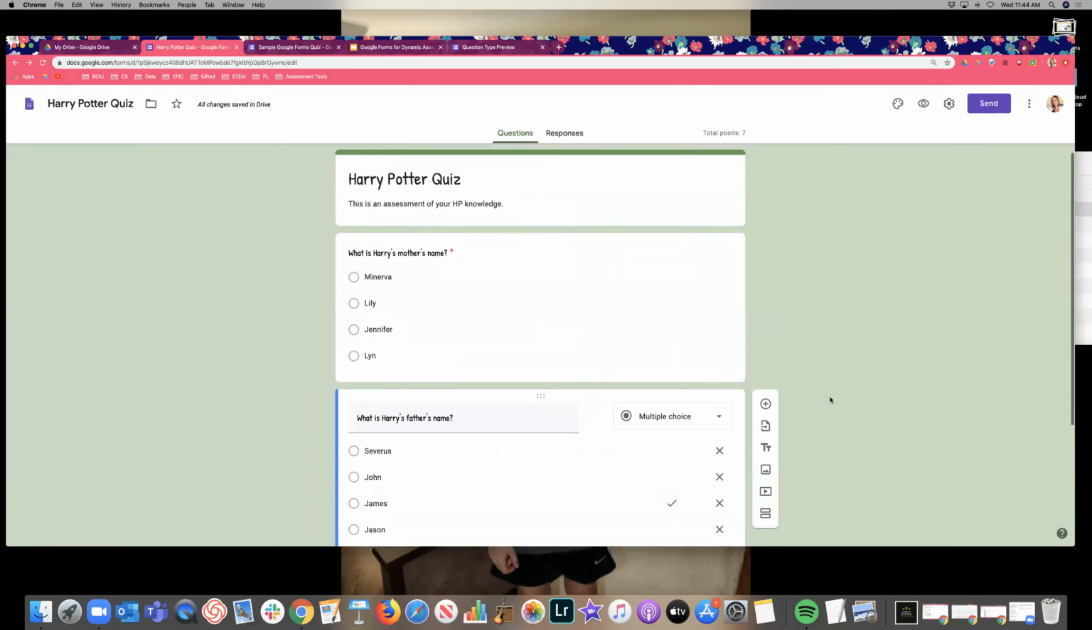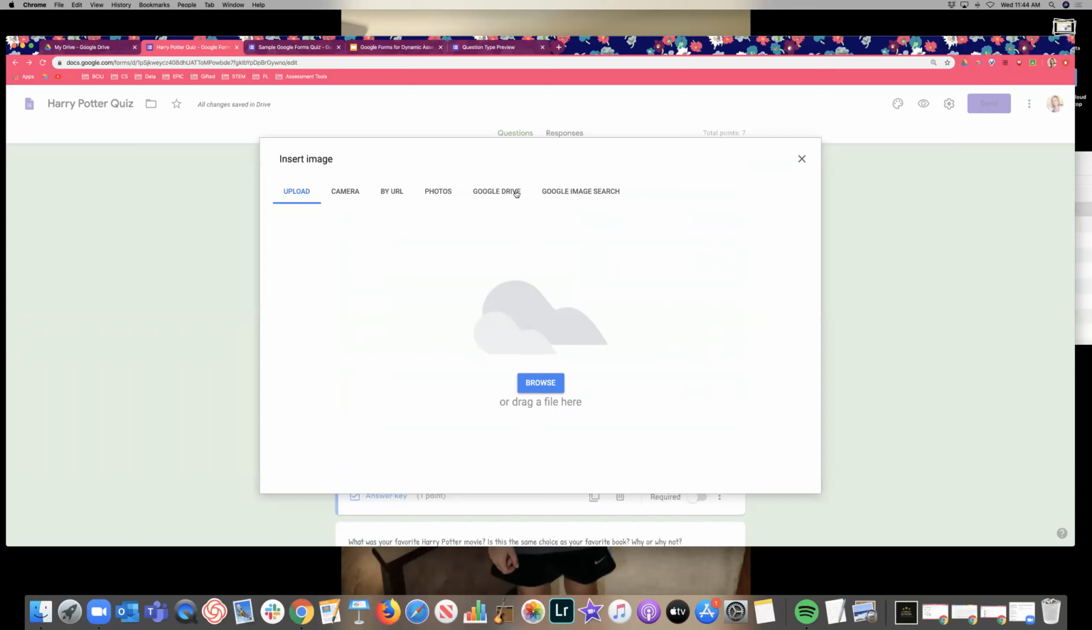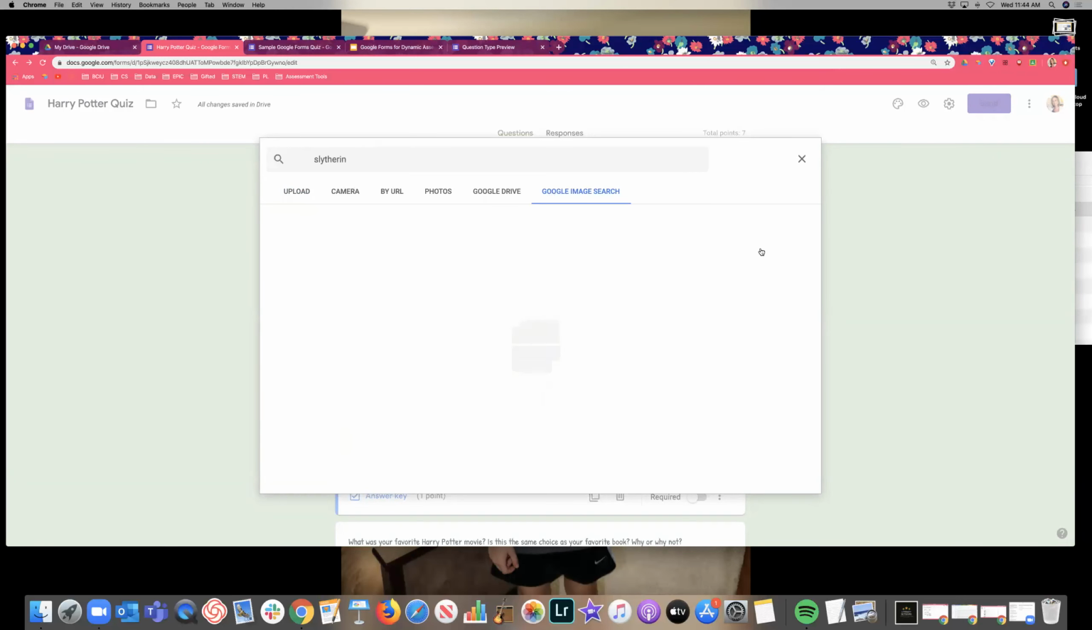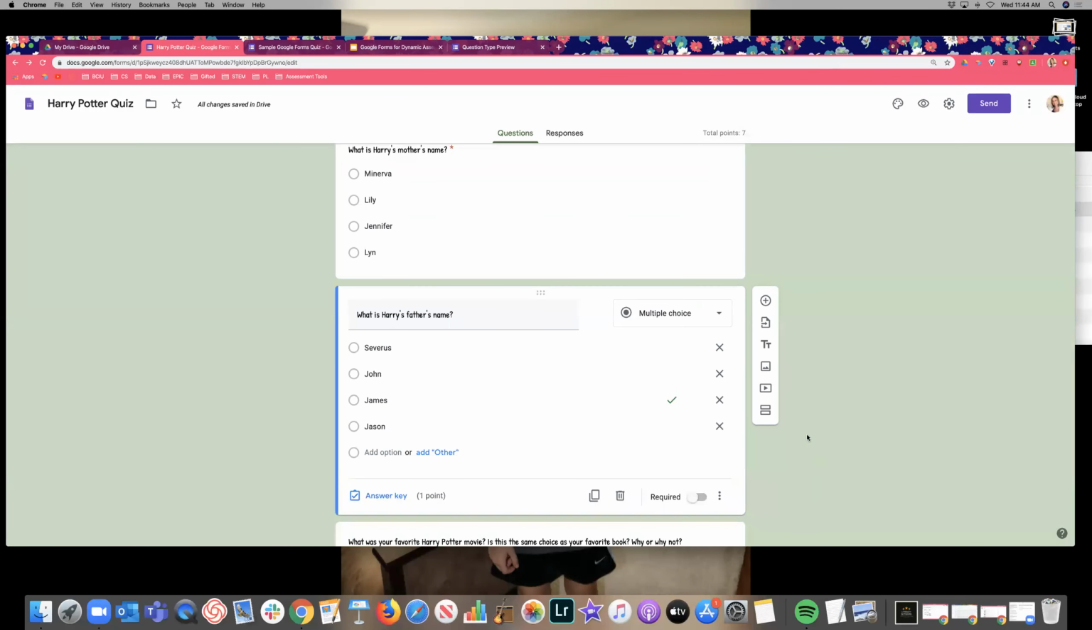To add any kind of media to your space, here is your add image button. You can upload an image that you have, take an image straight out of your webcam, add the link, go to Google Photos, go to Google Drive, or go to Google Image Search. So I will look for an image that might be related to my topic, and maybe I would try to find a question that, here we go, see what these guys are up to. So I would say, here's my image.